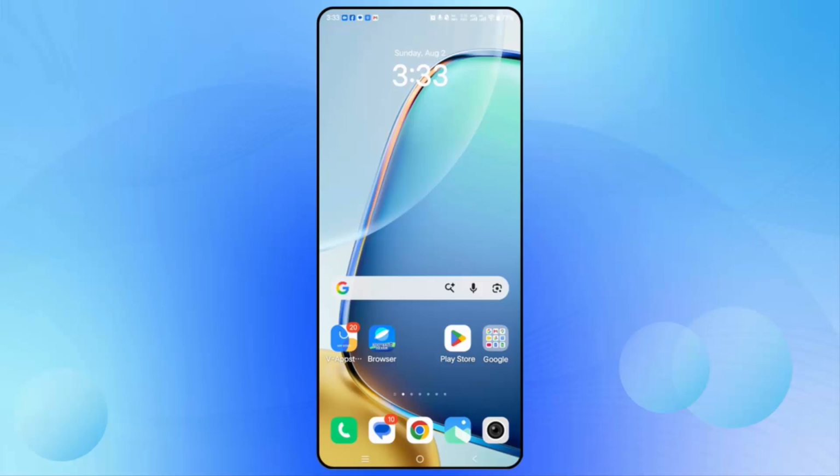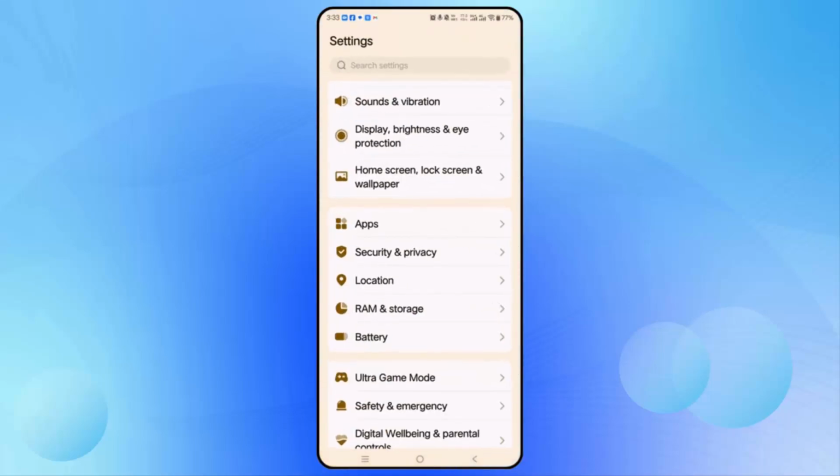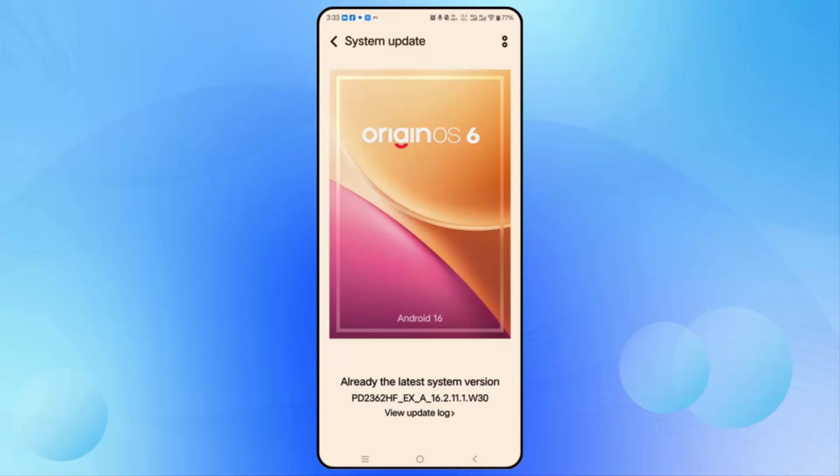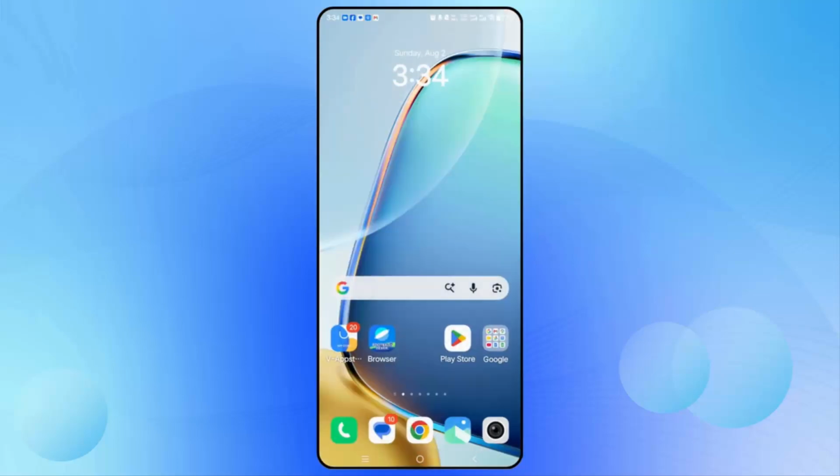If not, next is to check for system updates. Go to your settings, go below, click on system update, and here you will find if there is any update available for your phone OS. If yes, update your phone OS to the latest version, and after that check if the problem is resolved or not.